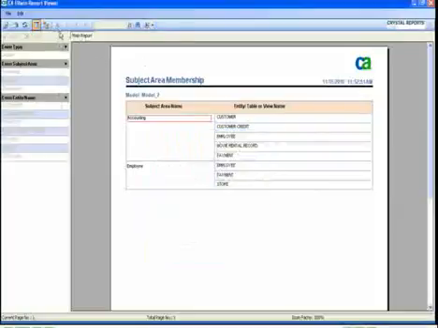Also, if this report had multiple pages, you could go to the first page, go to the previous page, or go to the next page, or go to the last page. That is my demo on the Subject Area Membership.rpt prepackaged report.